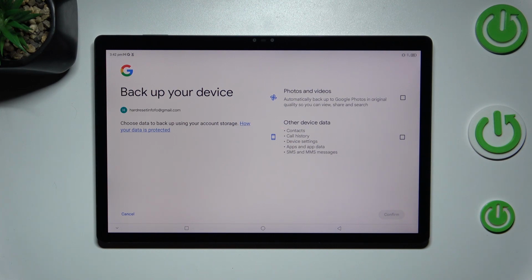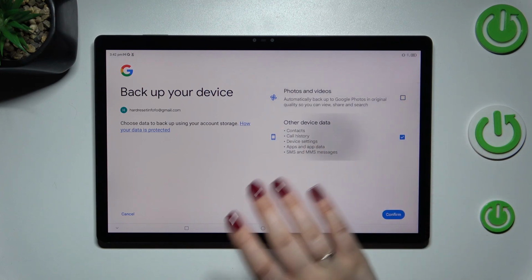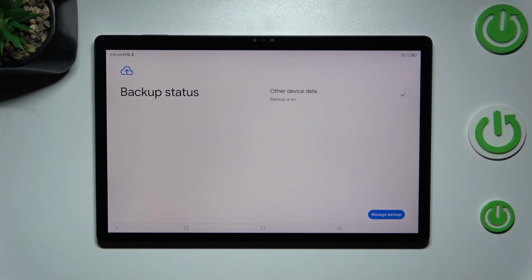account. So here we have to decide what kind of things we want to back up. I will choose the other device data like contacts, call history and text messages. You can also choose photos and videos, it's up to you, and tap on confirm.